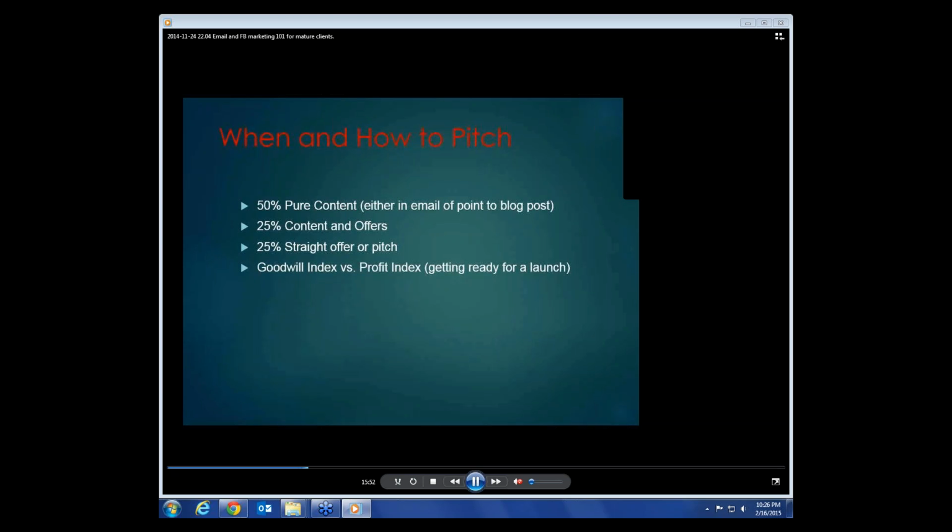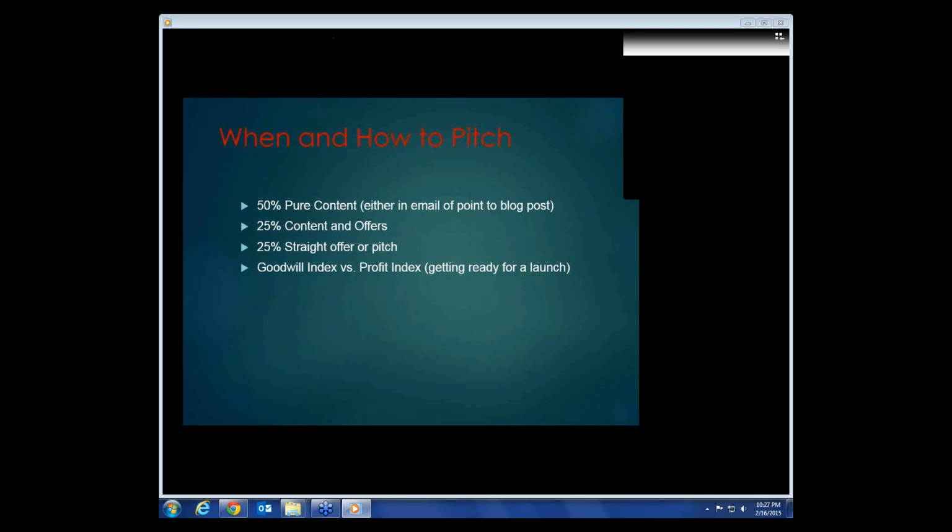Okay. So simple rule of thumb. This would be one right now that I would encourage you to write down. Now, these numbers are not exact, but the general rule of thumb in email marketing, especially for fitness businesses, especially for the mature market, is you need 50% of your emails to be pure content.